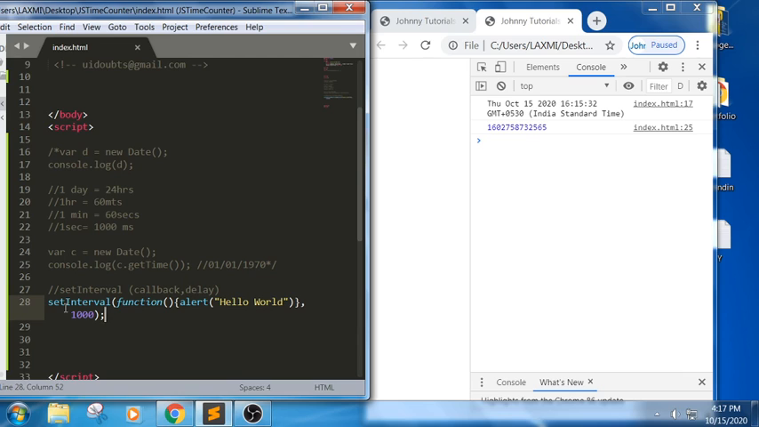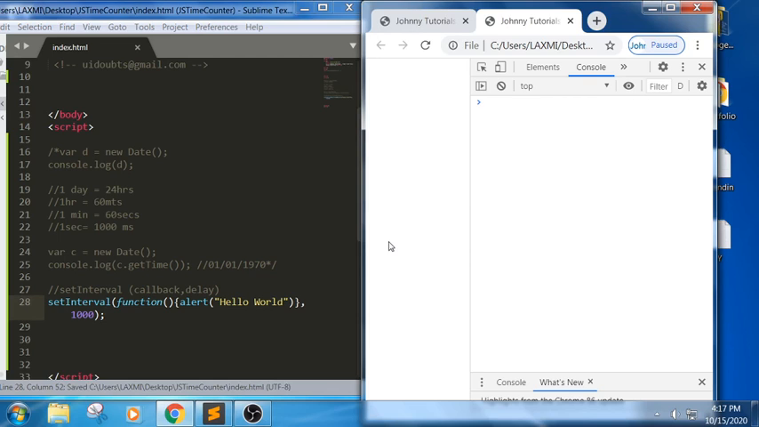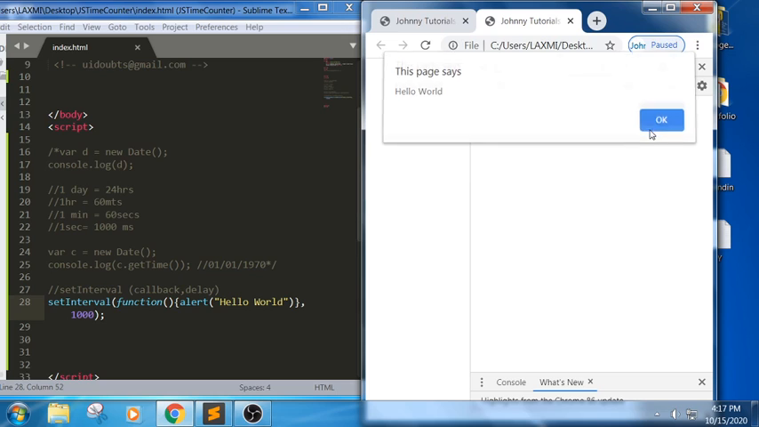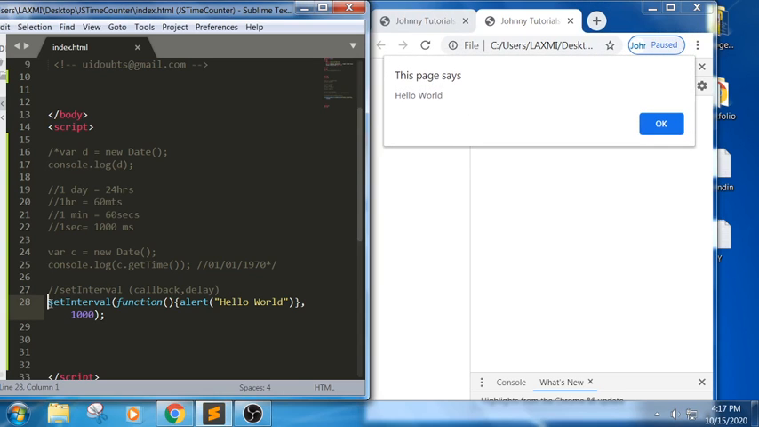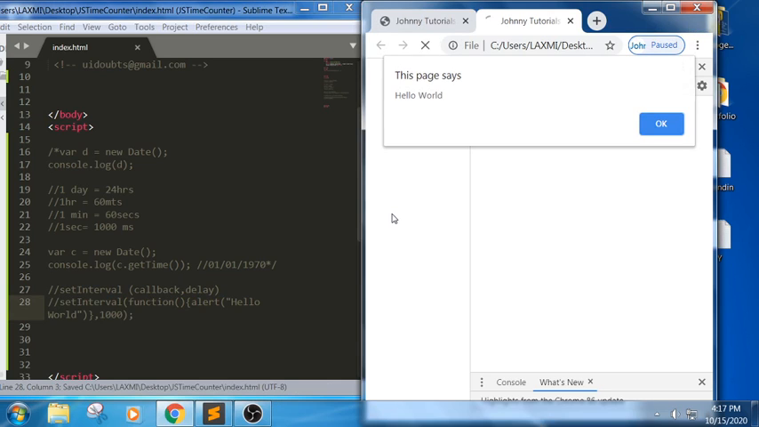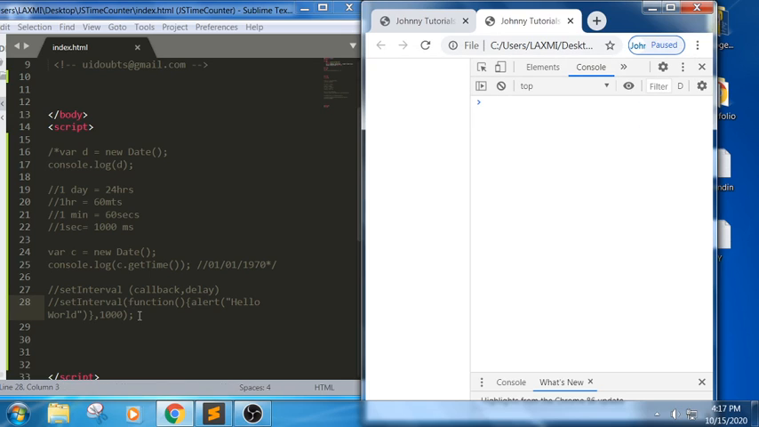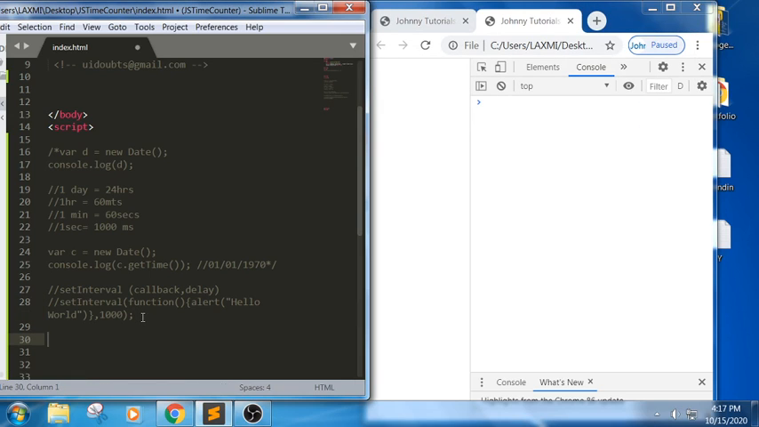In this we have been using alert. First one is a function, next one is 1000 milliseconds. It means for every 1000 milliseconds it will be able to execute. Can you see here? When I'm trying to click on it, again it is able to execute. So this is the main use of setInterval. setInterval will have two arguments, where the first one will be a function and the next one will be a delay in milliseconds.